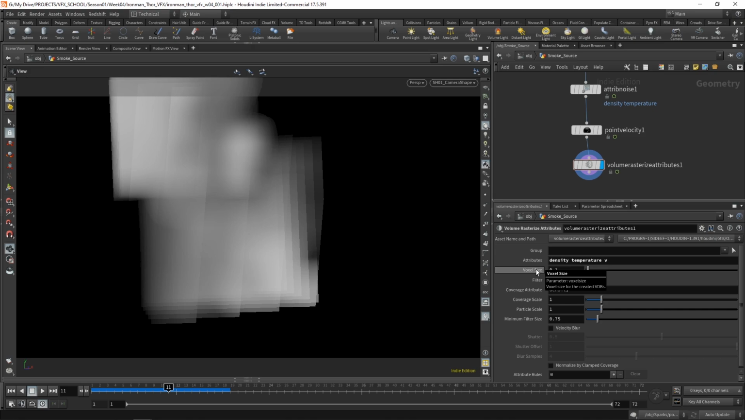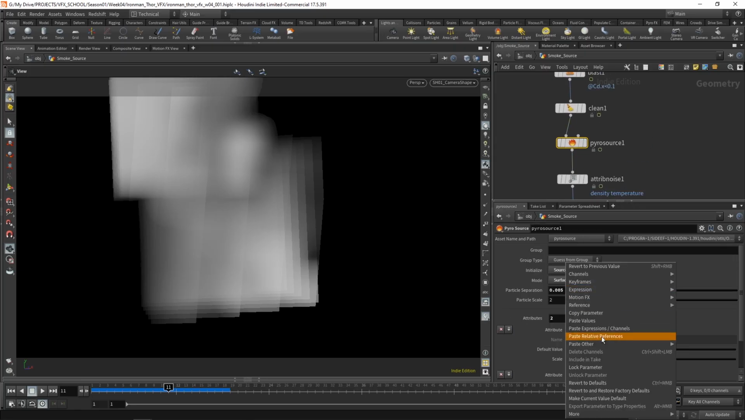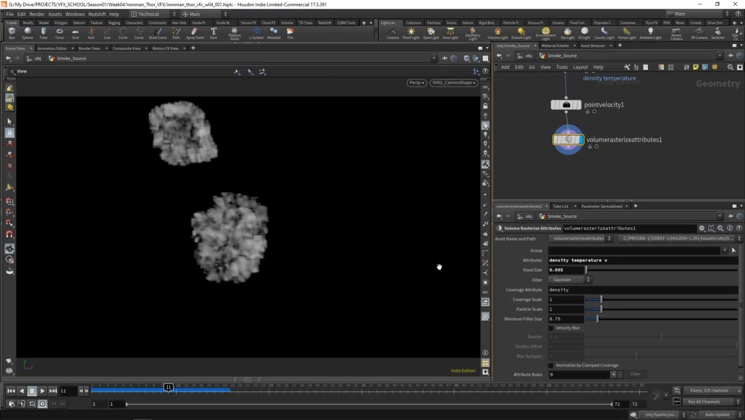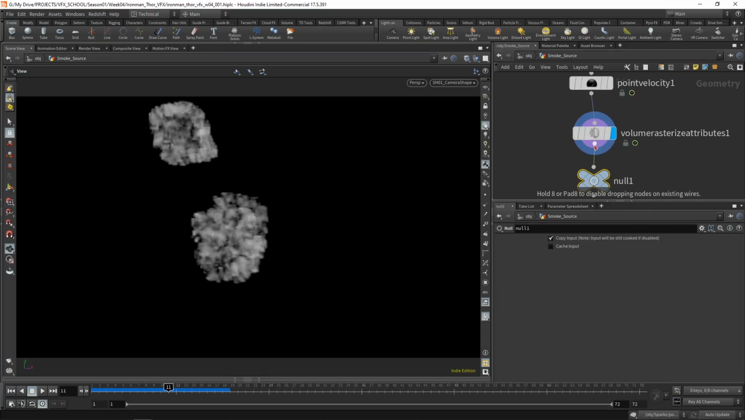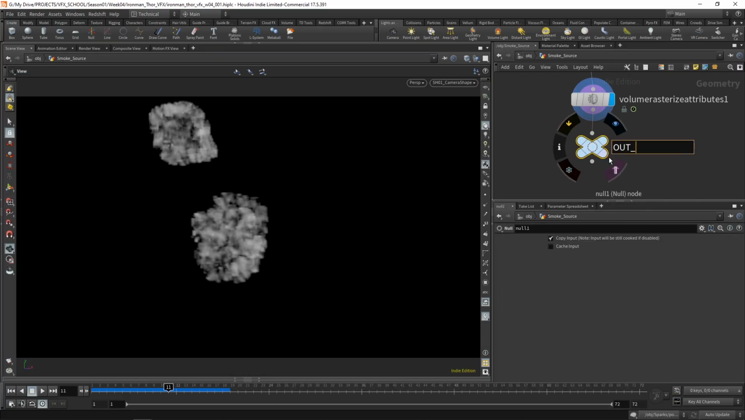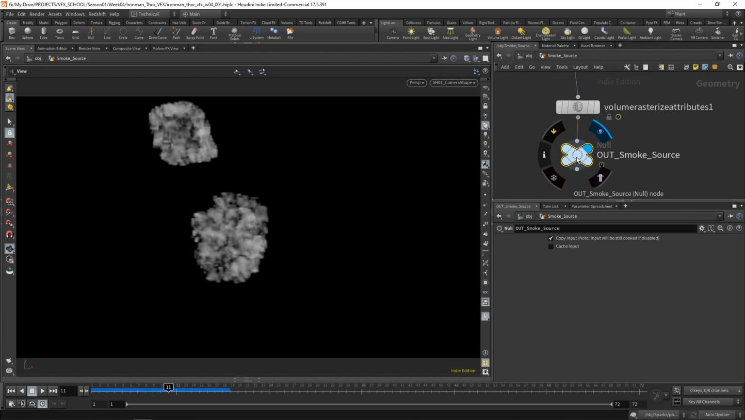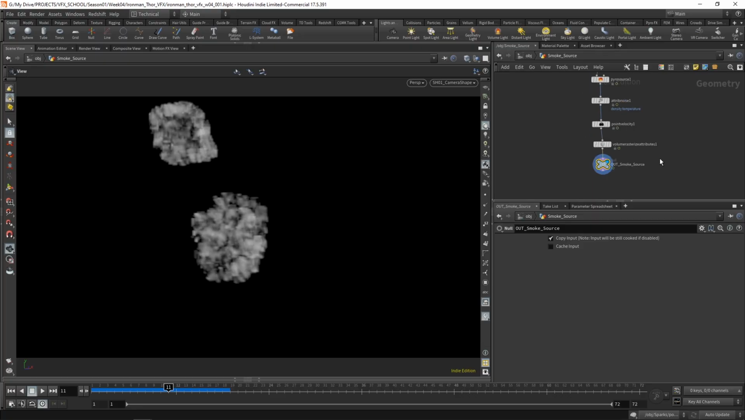And here on the voxel size, I'm also going to keep using the same connections as before. So we'll copy this parameter and we'll do a paste relative references here. And we'll just reduce this to the same value, 0.005. And this is the volume that we have. Remember, we're not just seeing the density. Okay, and that's it. So I'll just do null, out smoke source. And we have our source ready.